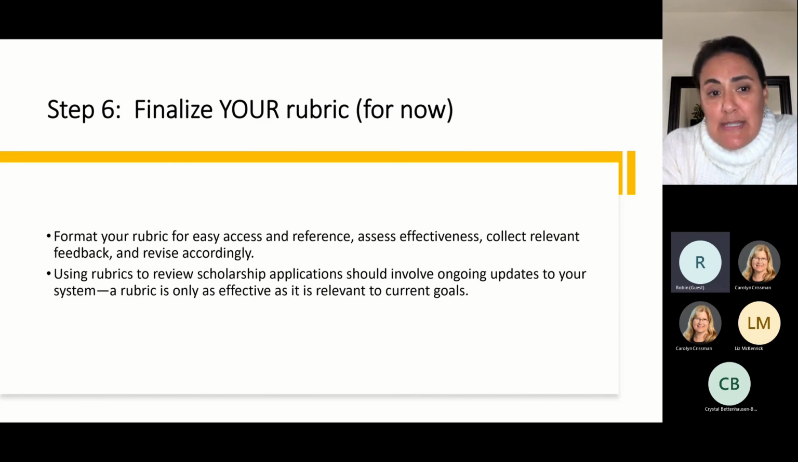Those are suggestions that you need to decide as a club, what's important, and you want to be transparent so that there's no question at the end on how they were graded.